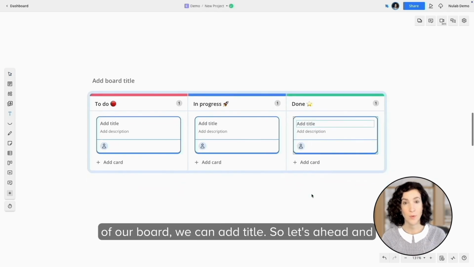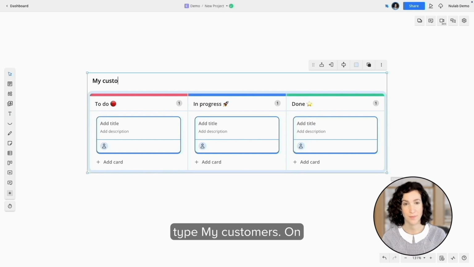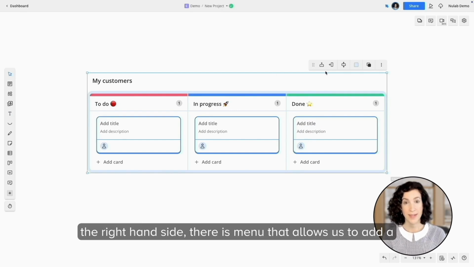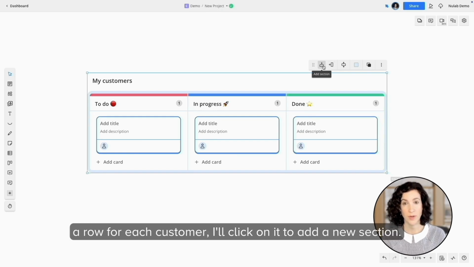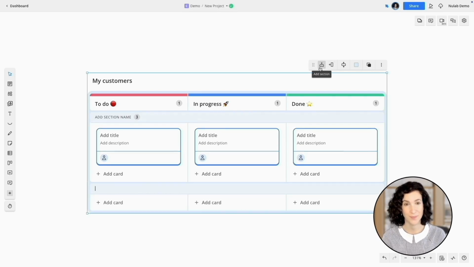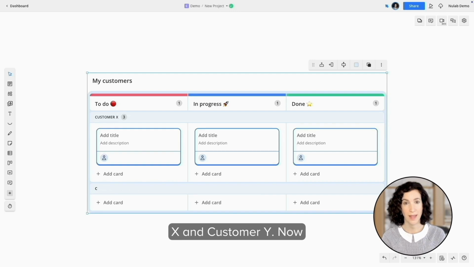At the top of our board, we can add a title. So let's go ahead and type My Customers. On the right-hand side, there is a menu that allows us to add a new section or a new column. Since I'd like to have a row for each customer, I'll click on it to add a new section. Now we can name each section, for example, Customer X and Customer Y.